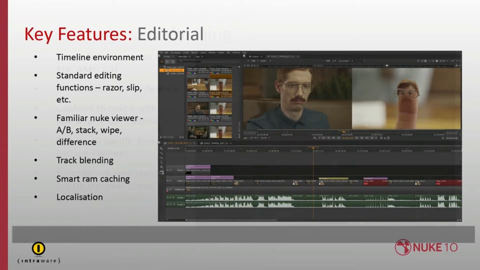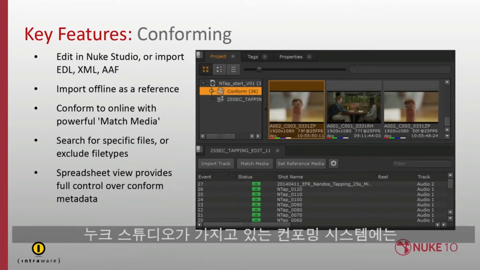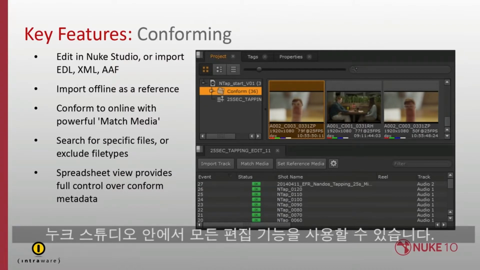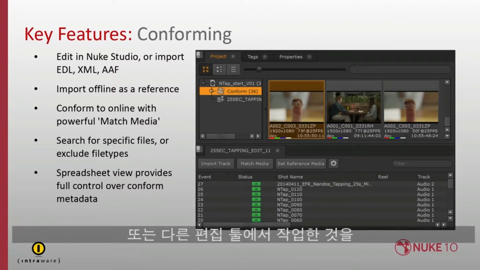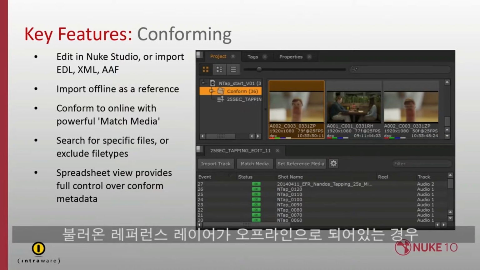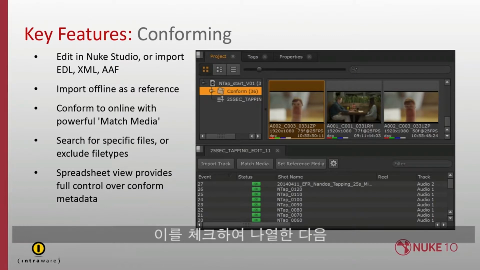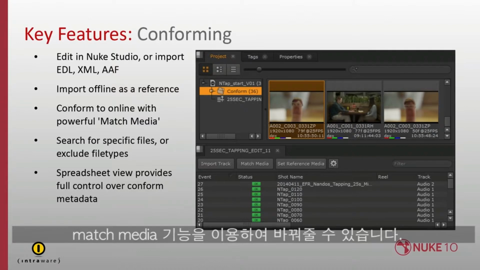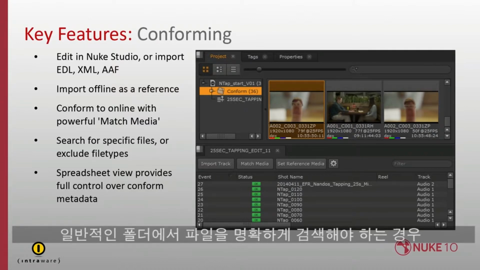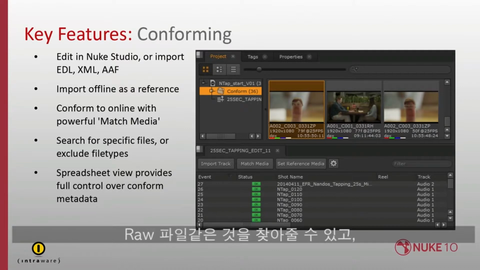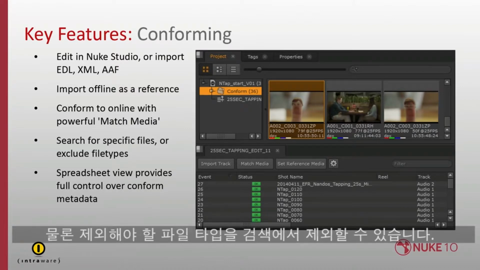NUKE Studio has a robust conforming system that allows you the flexibility to either fully edit in NUKE Studio or to import from another editing package using an EDL, XML, or AAF. You can import an offline as a reference layer so you can check that everything is lining up before conforming to your full online footage using the match media function. This allows you to specify a general folder or location on your network to search for the raw files, and you can also exclude file types from being searched for.